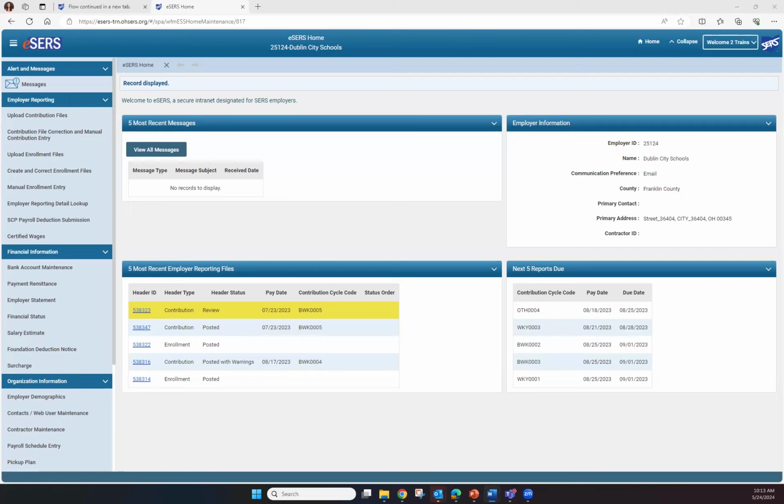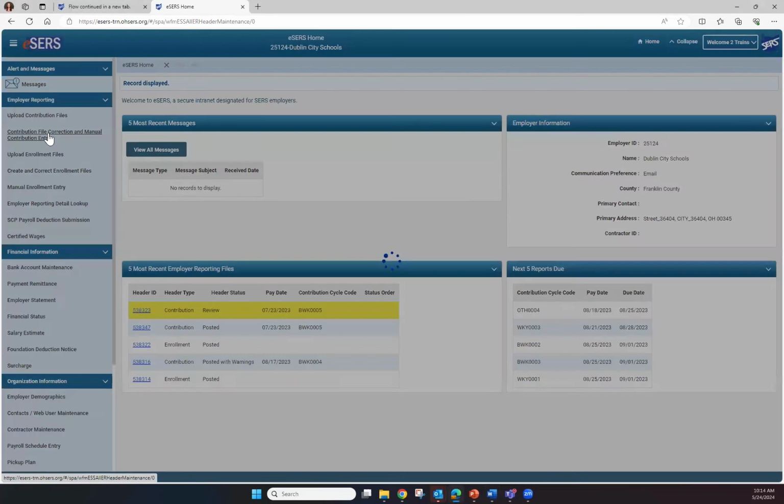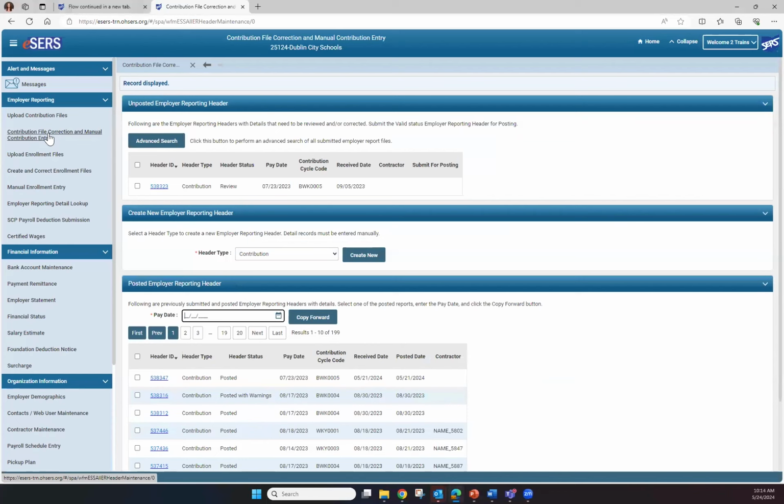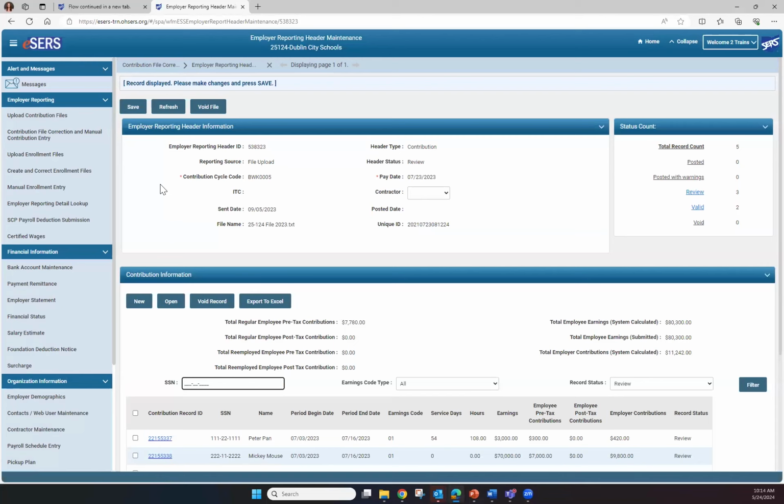Once logged into eSERS, select Contribution File Correction and Manual Contribution Entry in the Employer Reporting panel. The file with errors or warnings will be in review status within the Unposted Employer Reporting header panel. Click the hyperlinked header ID to open the correct file. You will be directed to the Employer Reporting header maintenance screen.